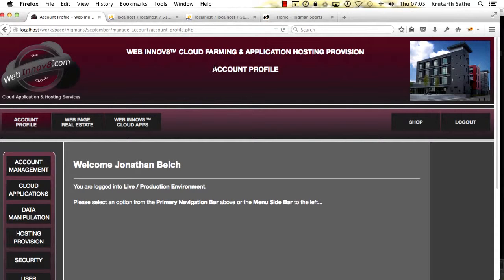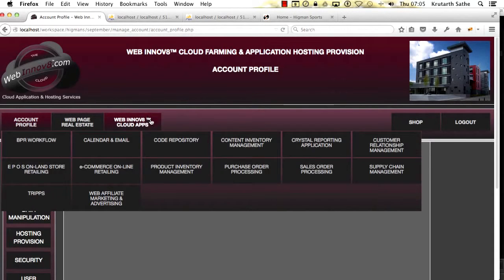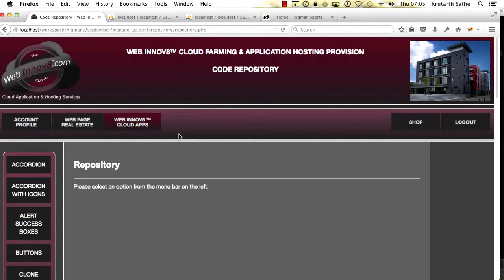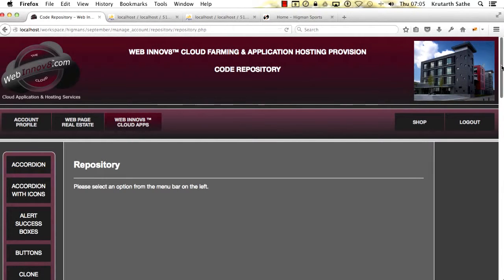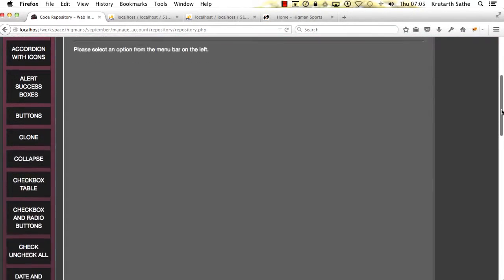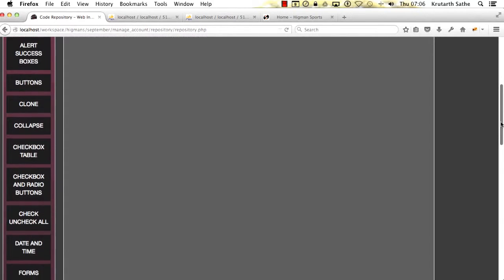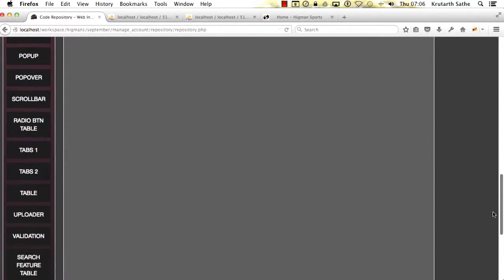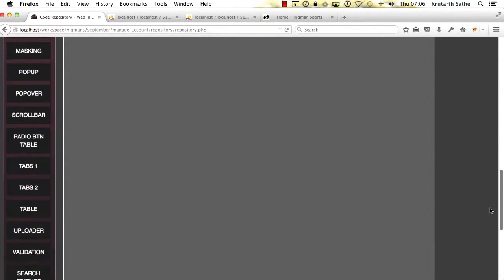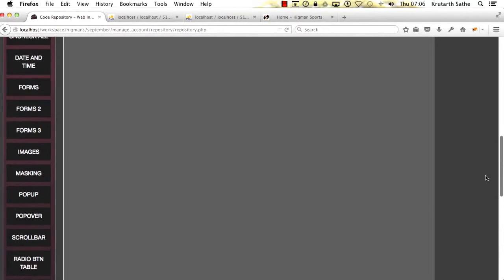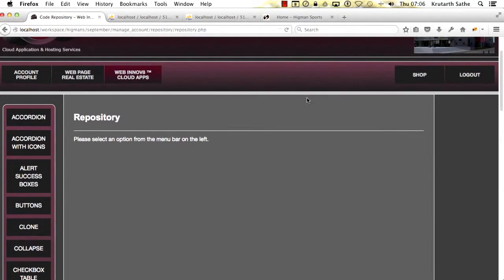In this video, I'm going to explain the code repository. So these are all the left-hand menu options I have inside the code repository. I have covered everything, so I'll explain one by one.